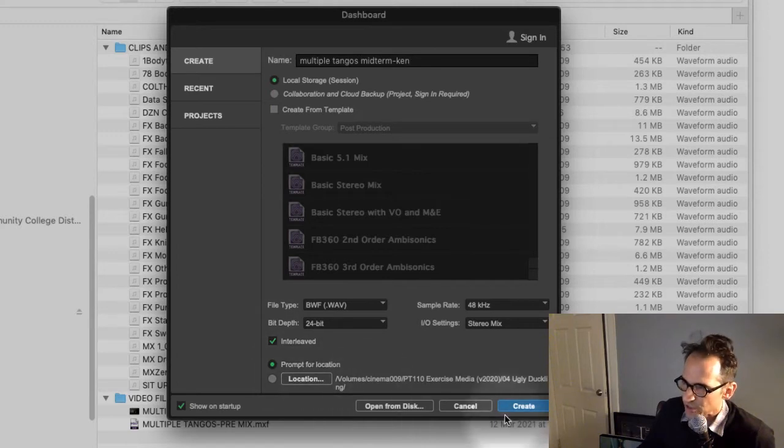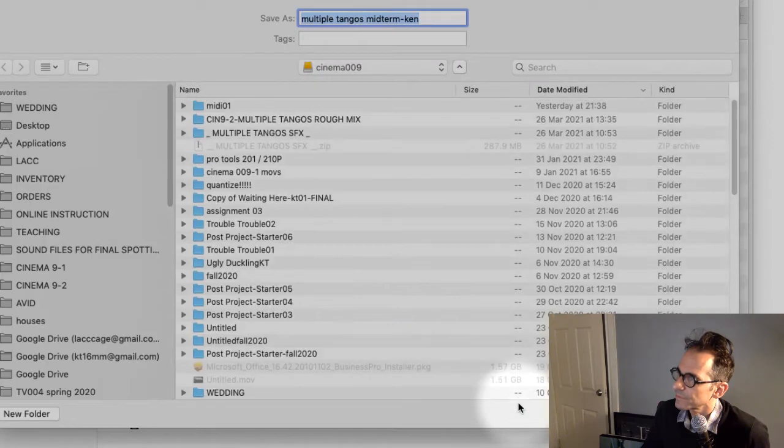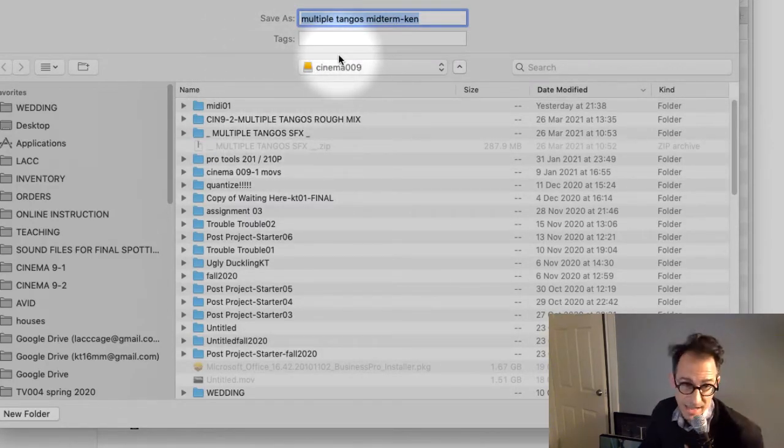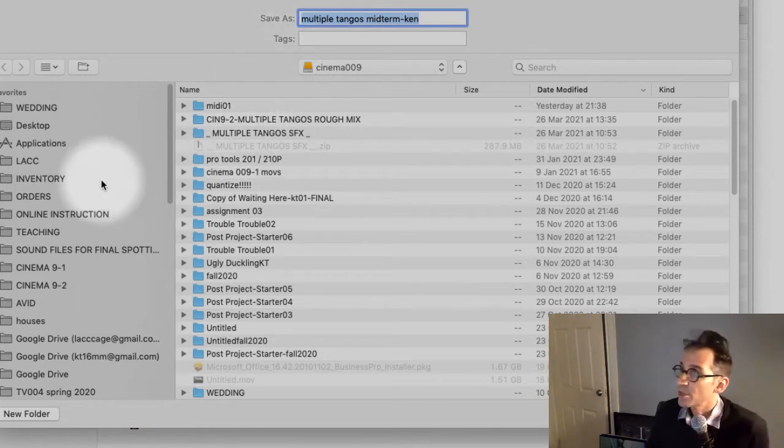Prompt for location. This is where Pro Tools is going to ask us, where do we want to save our session folder? So we click on Create. In this case, I have an external hard drive. So it's going to create a folder that says multiple tangos midterm dash Ken on my external hard drive. So I'm just going to hit save.